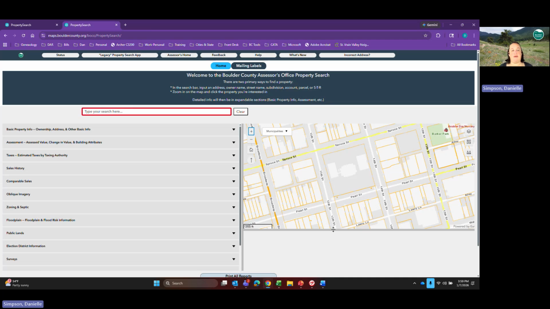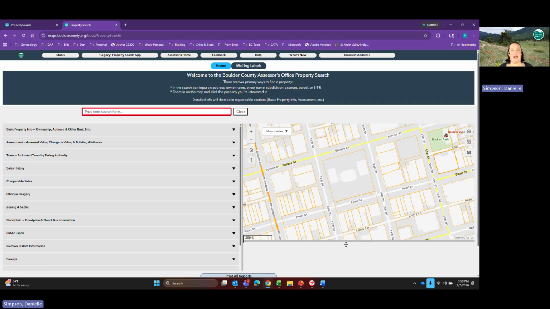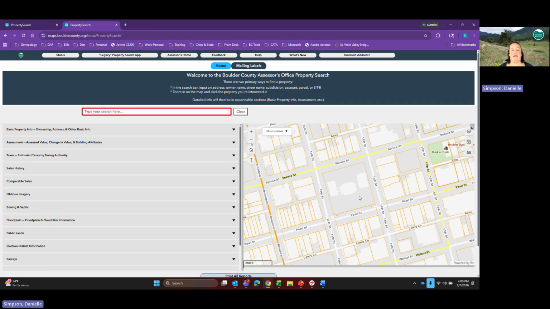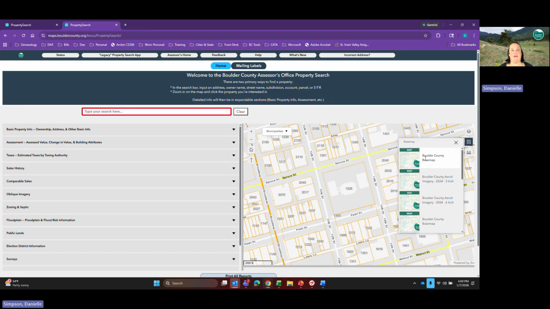If I want to make this window bigger, I do have some options. I can hover over this gray line that's between the map and this void space, and I can drag this down to make the map a little bit bigger. That may make it easier to see what you need to see. You can also change the map layers right here so that you can get additional information if you want the aerial imagery.